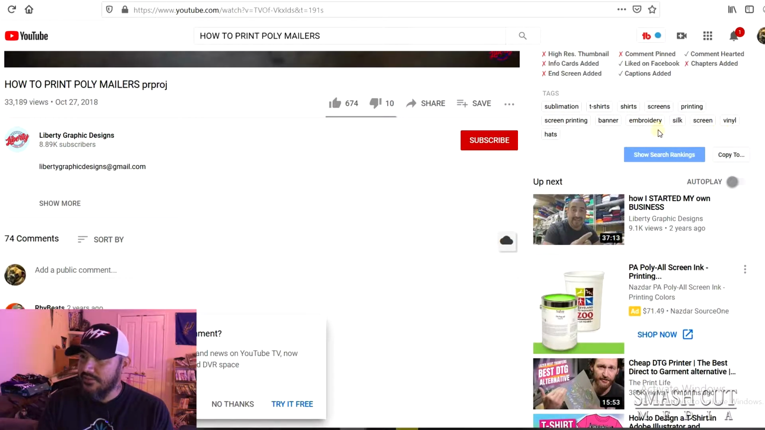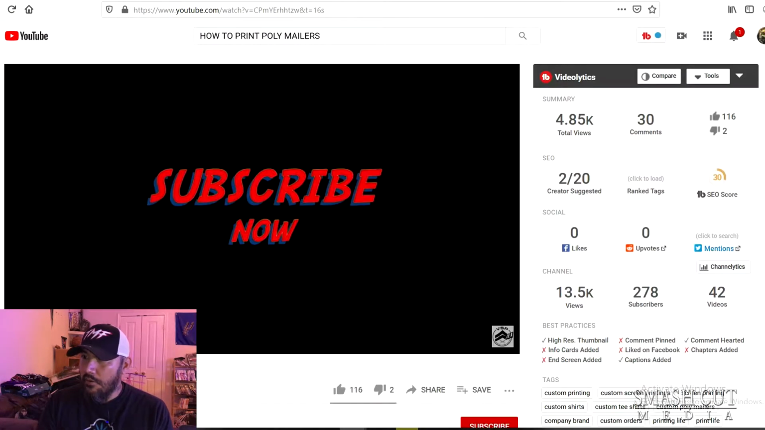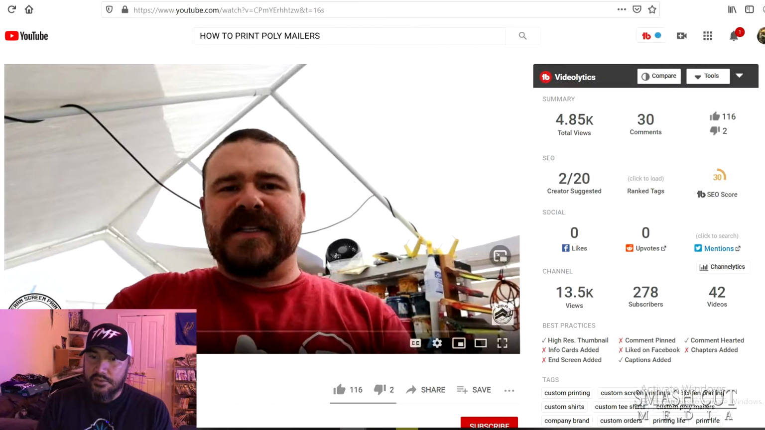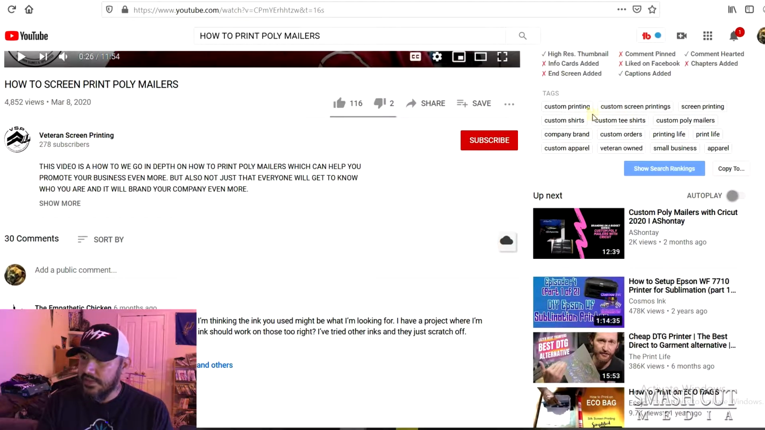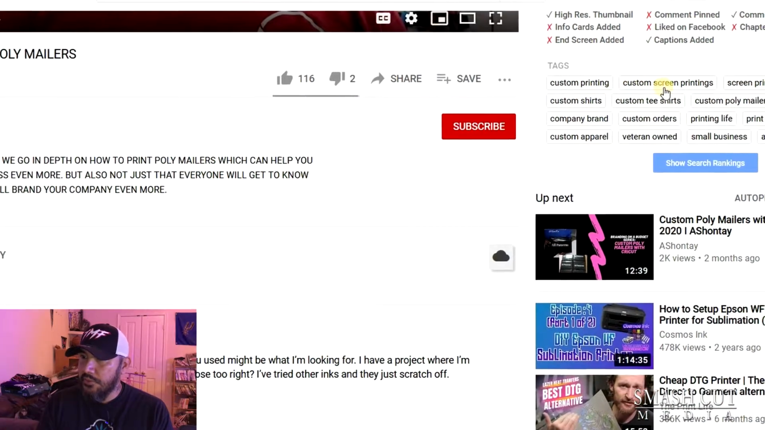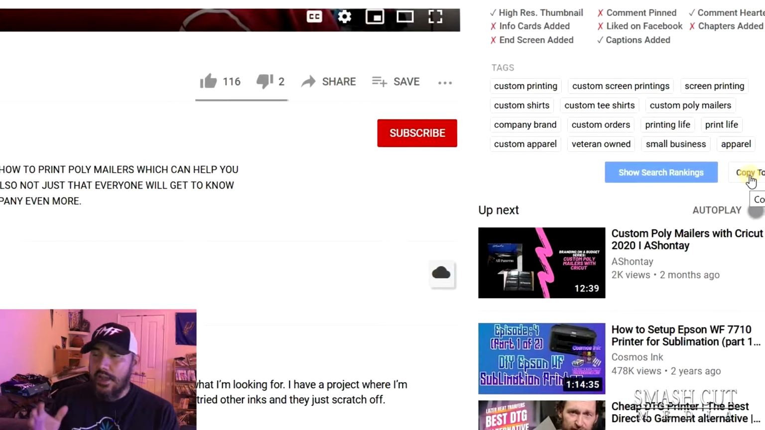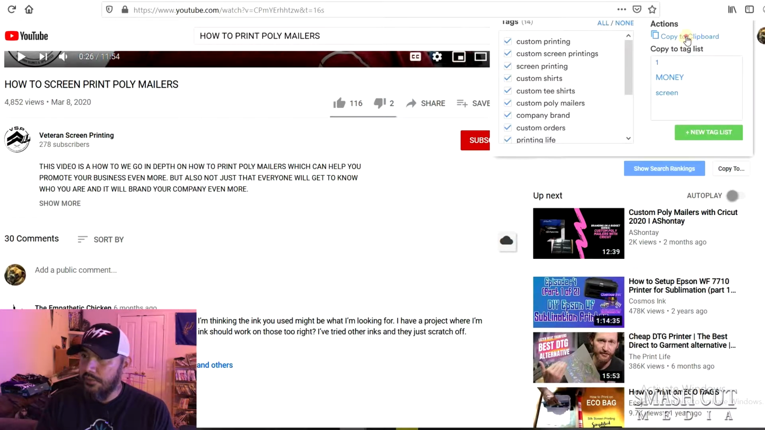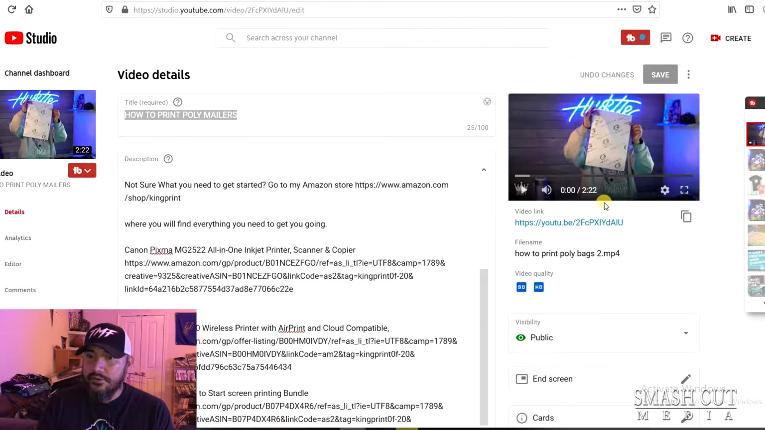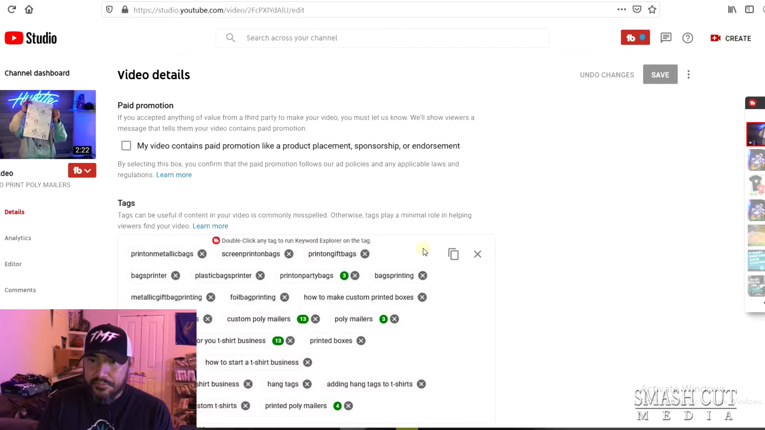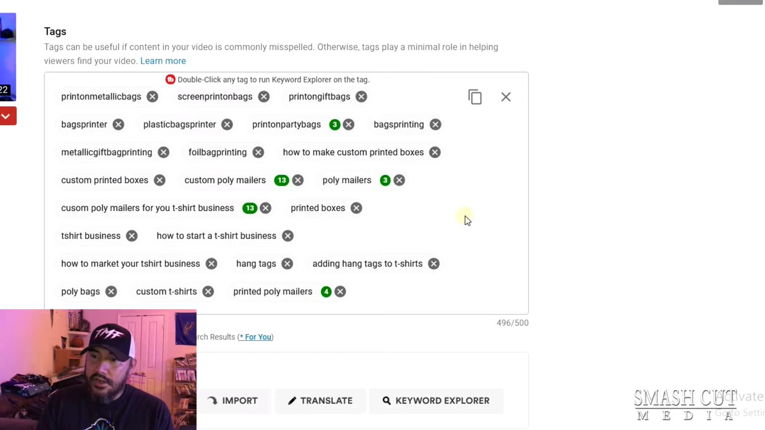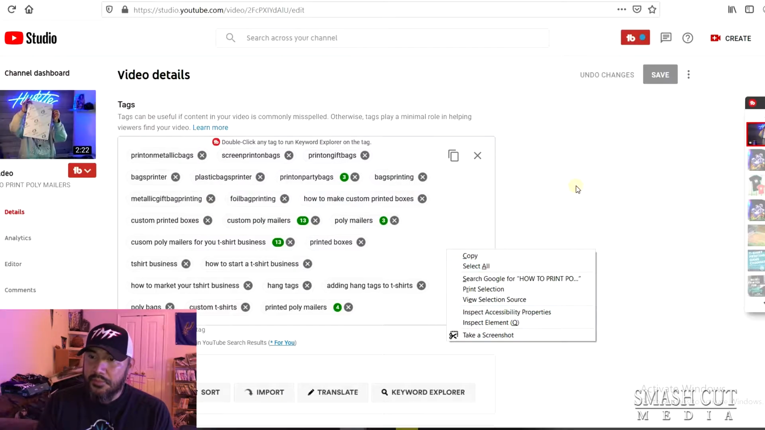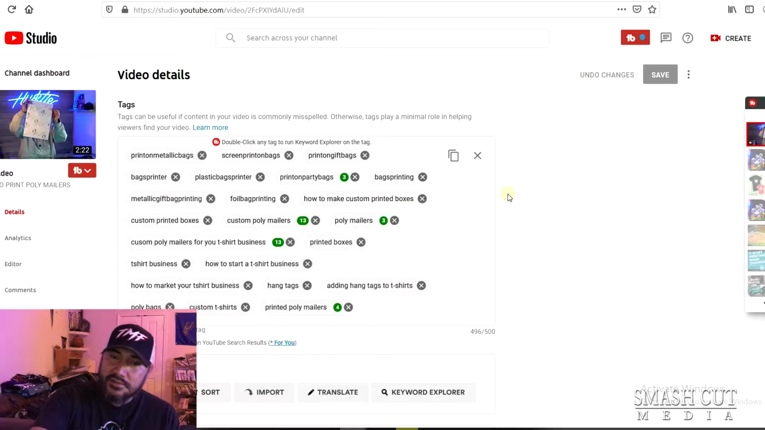So these are the tags it has here. I don't really like these tags, so I'm not going to use any of these. I'm going to go to this guy's right here. This one has a 30% SEO score, and we're going to see his tags: custom poly mailers, screen printing, custom screen printing. Let's say I wanted to use all of this person's tags. I go to copy to, then clipboard. Now I go to my video that I'm editing, and in my tags I right click and I can dump them all in there. But I don't want to do that because this video already has tags, and that's just an example of what I'm doing.